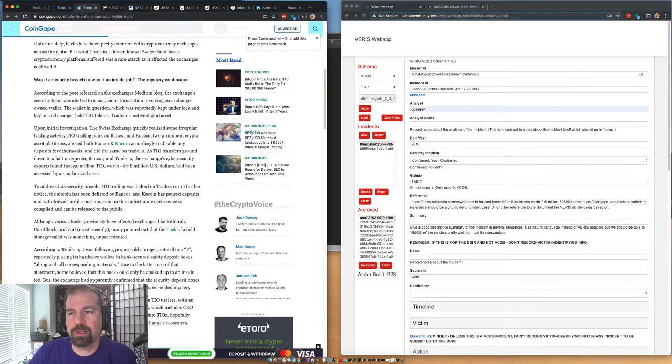Upon initial investigation, the Swiss exchange realized some irregular trading activity on TIO trading pairs on Bancor and KuCoin, two prominent crypto asset platforms, and alerted both Bancor and KuCoin accordingly to disable any deposits and withdrawals, and did the same on Trade.io, as TIO transfers ground to a halt on KuCoin, Bancor and Trade.io. The exchange's currency experts found that 50 million TIO worth 7.8 million US dollars had been accessed by an unauthorized user. To address the breach, they halted the trading.